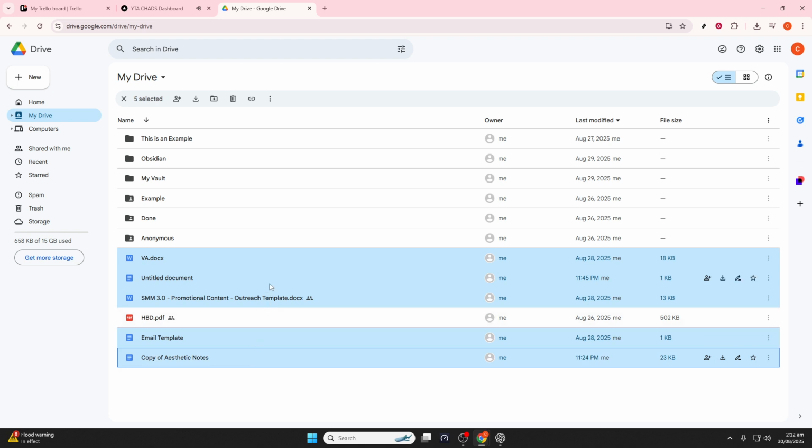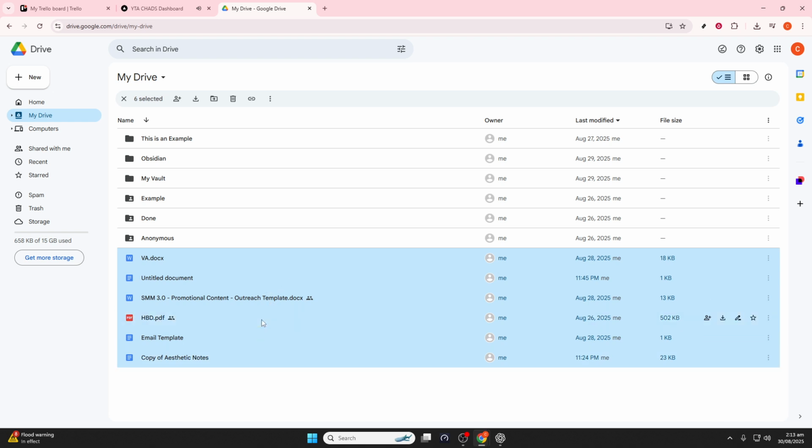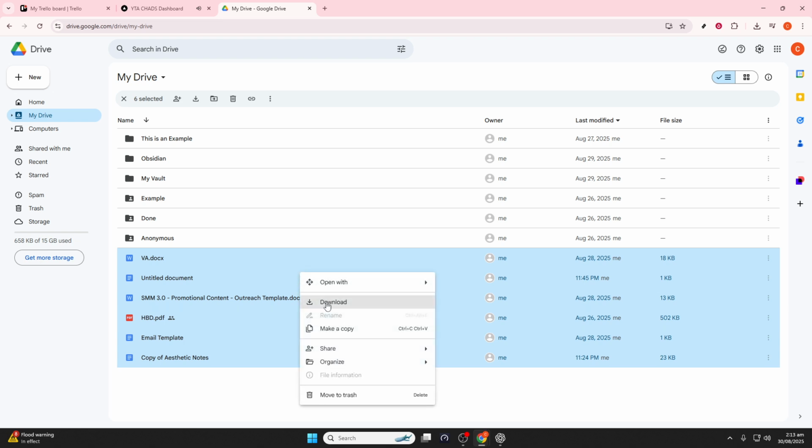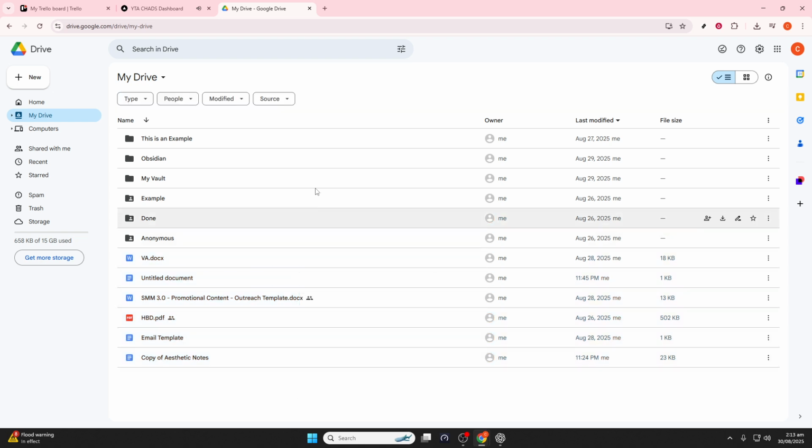Lastly, let's discuss file permissions. If you're downloading files you don't own, you need to ensure you've got the right permissions. If not, reach out to the owner and request editor or download access. Alternatively, you can make a copy of the files within your own drive by selecting right-click, make a copy, and then proceed to download from your own account.